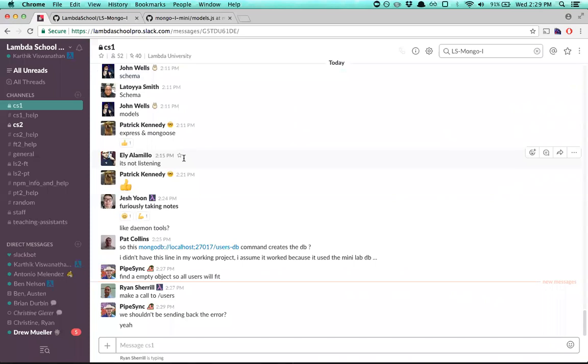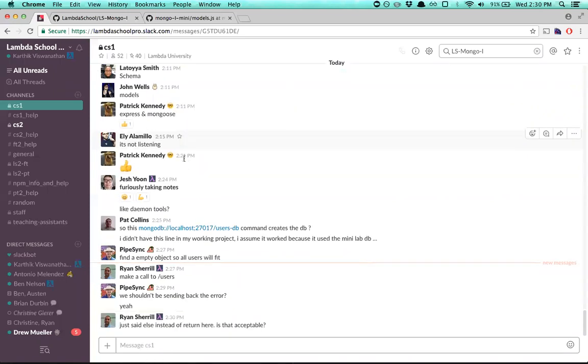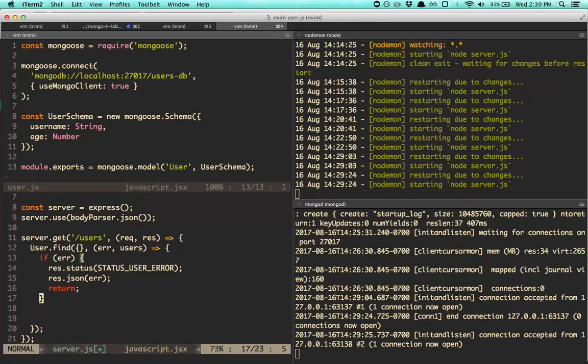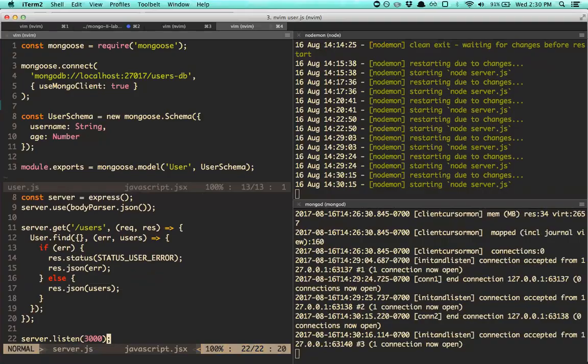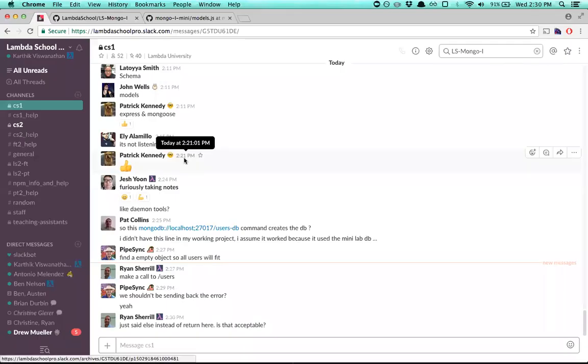Make a call to /users. Yeah, we should be sending back there. Yeah, you can use else here. That's totally fine. I'll go ahead and use it here as well. So now we want to send back the users. So we can just do res.json of users, right? So otherwise, if there is no error, we just send back the set of users. Does that make sense to everyone?